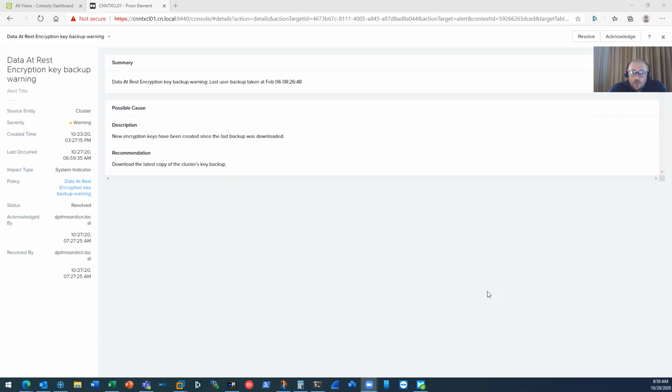So there's no reason we can't back up these keys. We don't have to wait for this warning. We can back these keys up every month, every day, every hour if we want to. It's super easy to do.